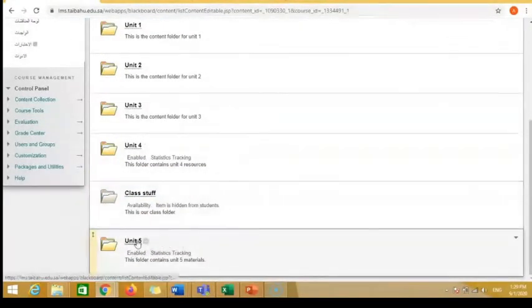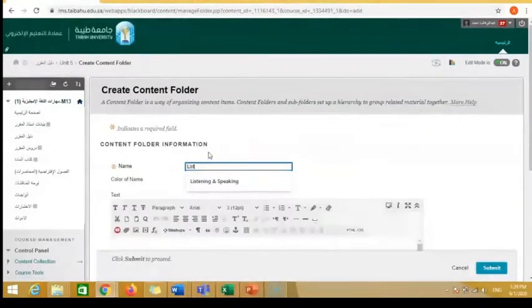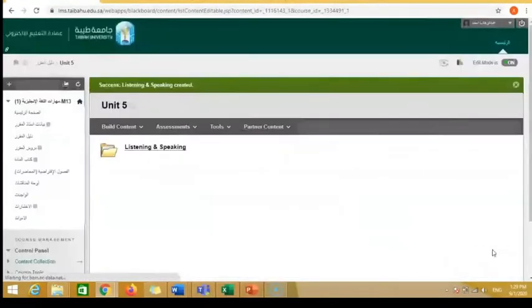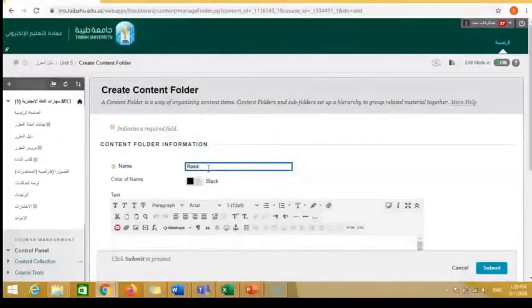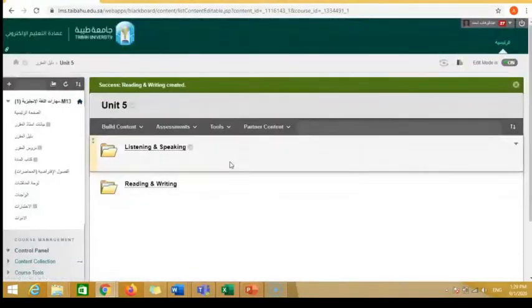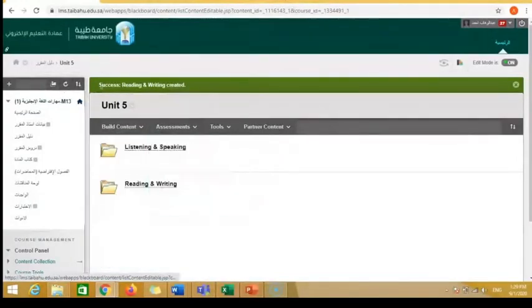Now to create another folder within it, all you have to do is click on Unit 5, go to Build Content, and select Content Folder again. Here we're going to call it Listening and Speaking and click Submit. And we'll create another folder and call it Reading and Writing. If you have structure, it makes it easy for yourself as well as your students to follow.